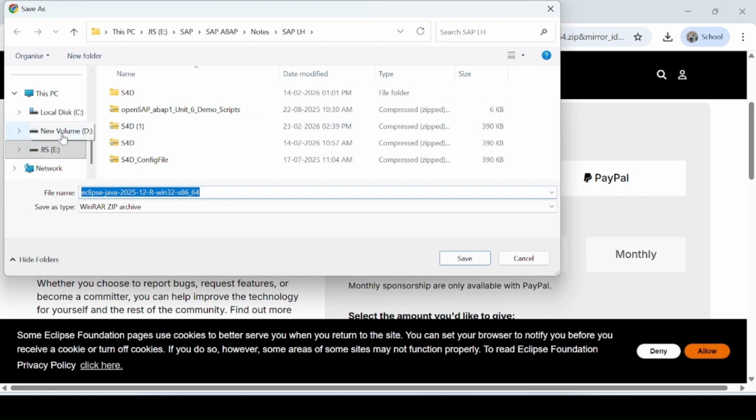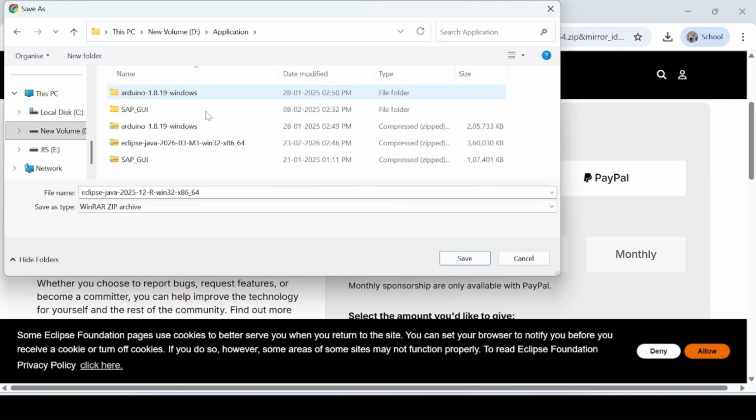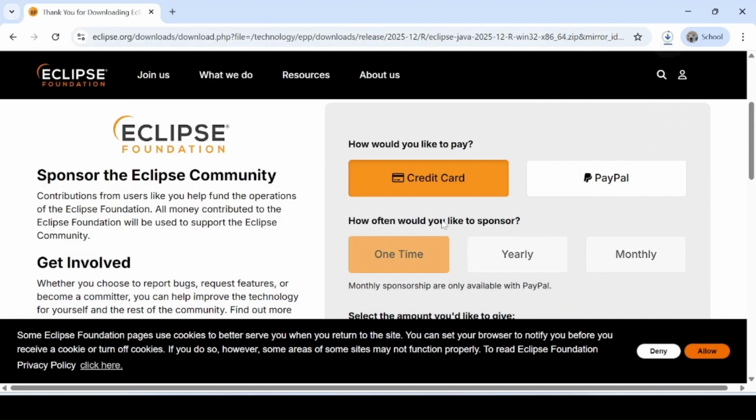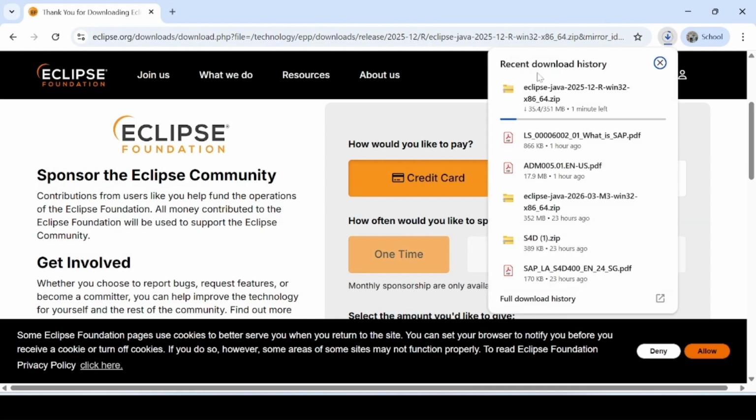And you have to mention the path where you want to download it. And here you can find the download process is ongoing. Within a minute it will download. The download is already done.